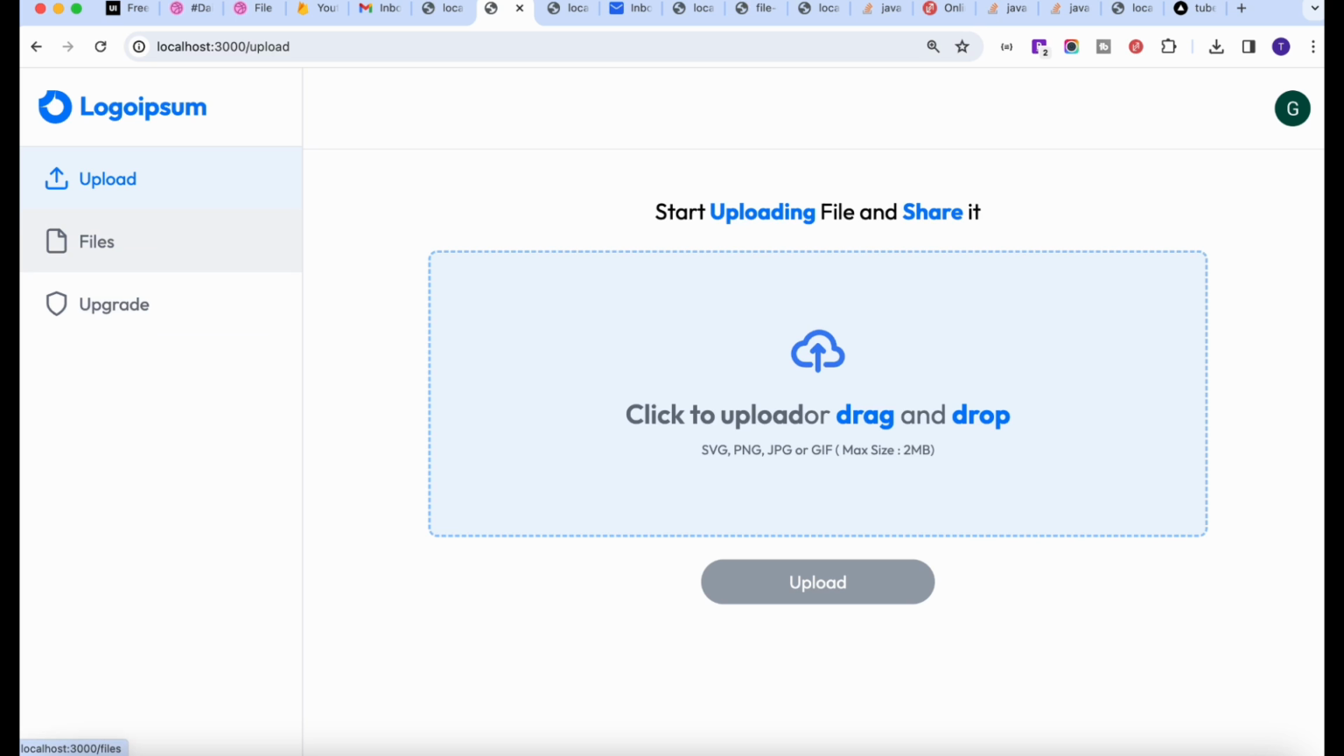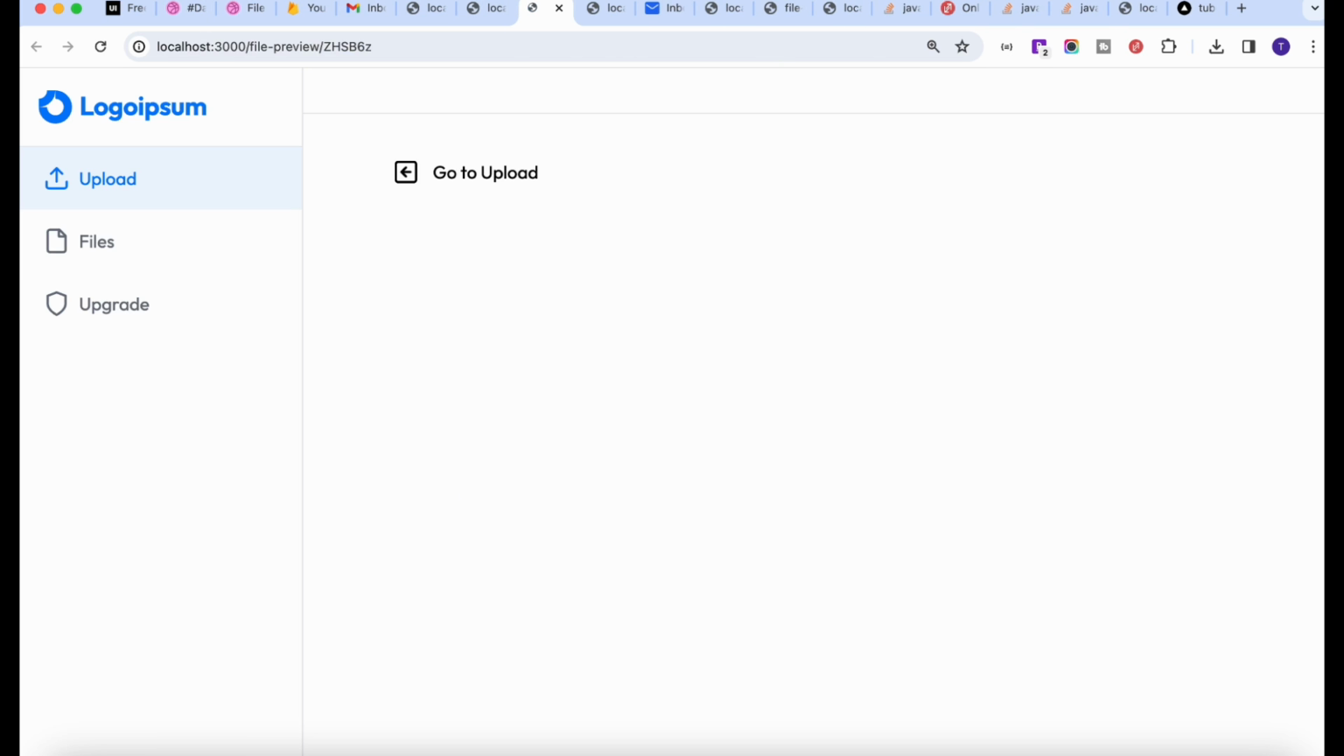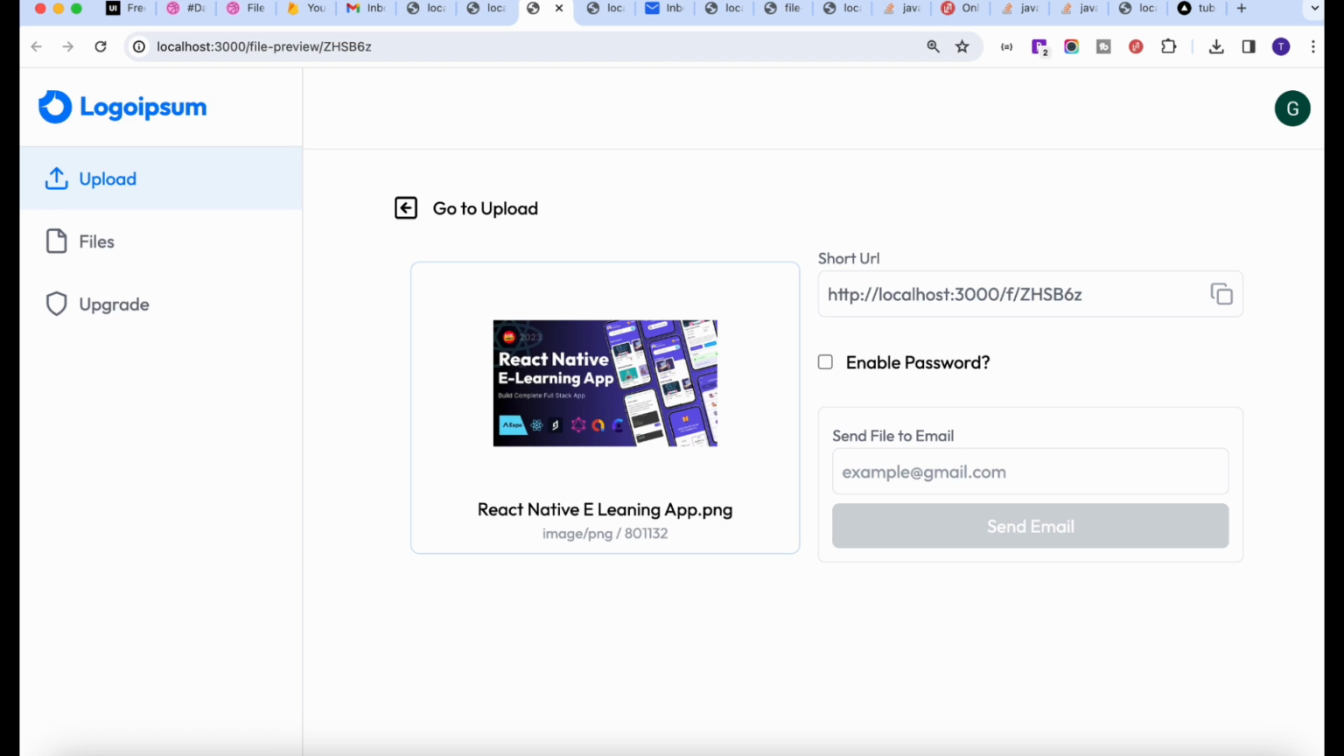Okay, now in the file section you have the option where you can see all the uploaded files. Here, obviously, if you want to open any of these files, just click on it, and it will open the file preview in a new tab.